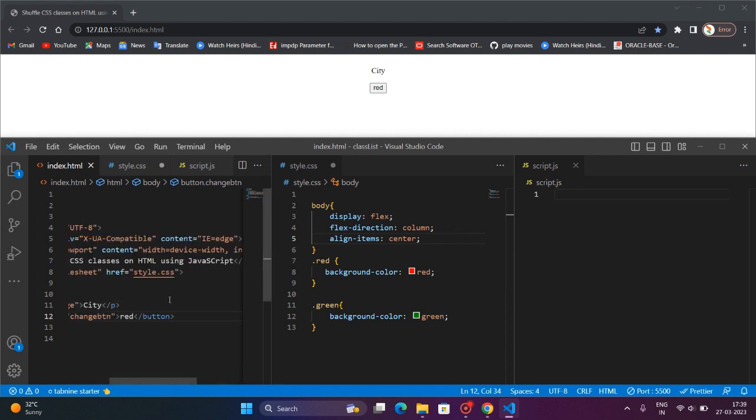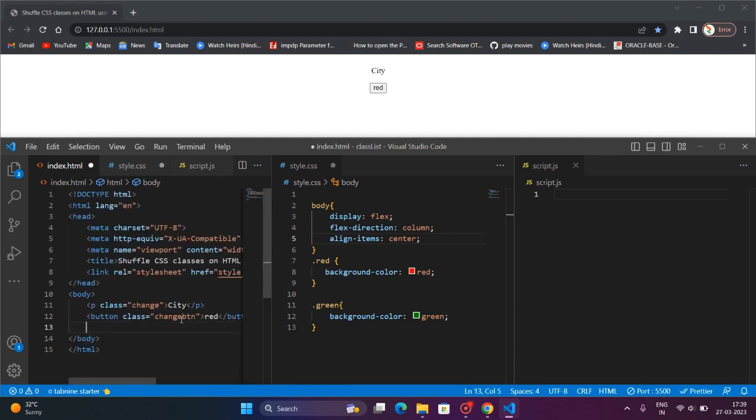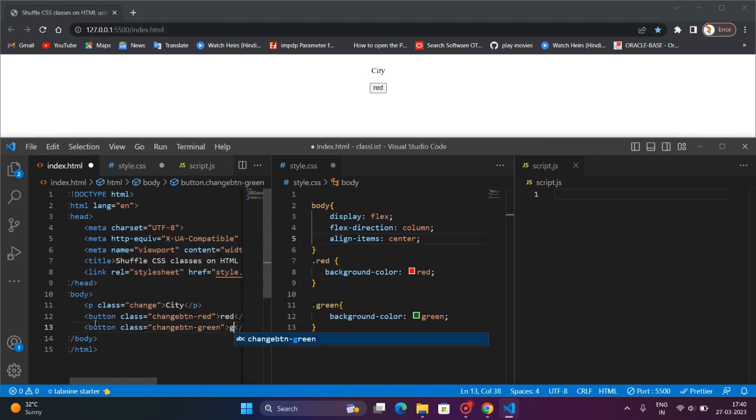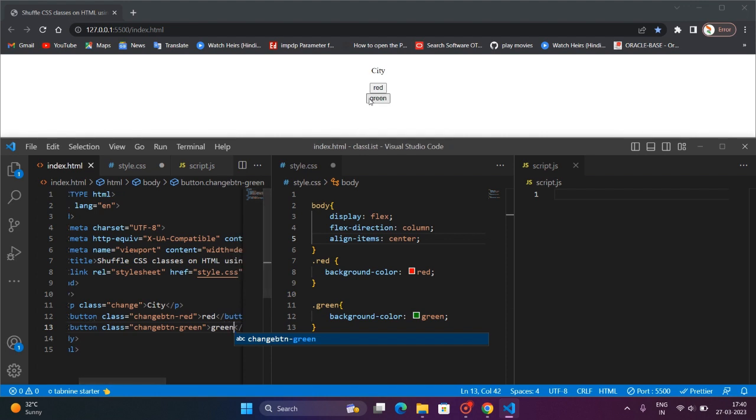So the next one is the red button. Now the next one is the change button green. So when we click on this green button, it will convert the paragraph styling to a background color of green. So till this we are done.